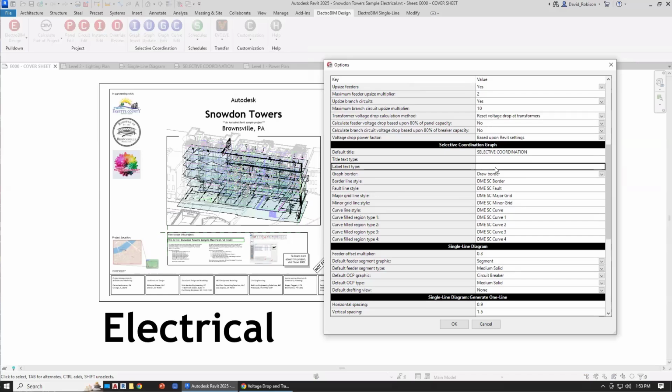So if you are using our selective coordination graphs, we would recommend that you go in and set this to a specific value so that we're getting the right text value. The problem is that the text types are different for every company. And so you'll need to set this to what your company has for their text types.